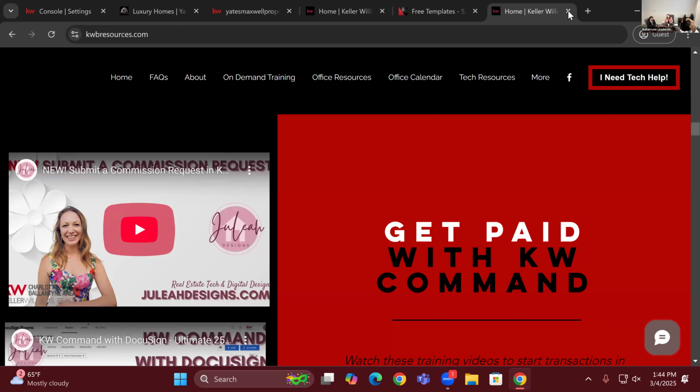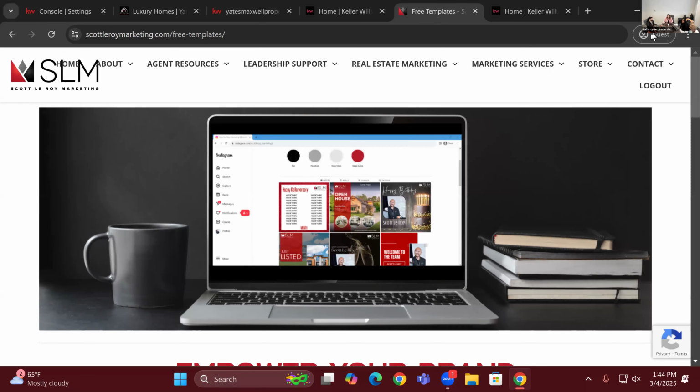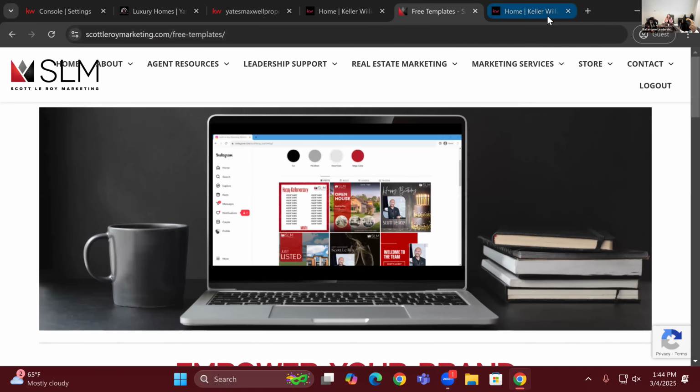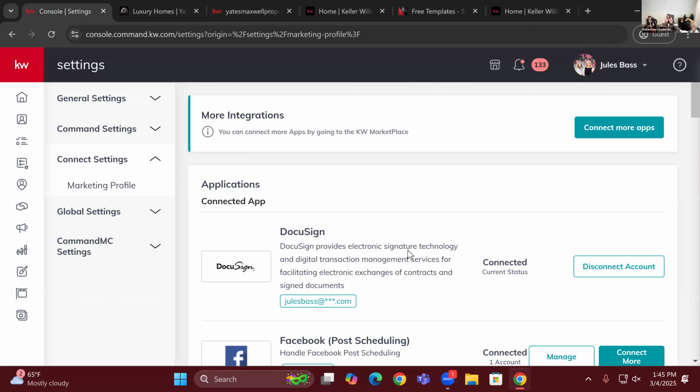So in general, how your sections work together, like your documents section: DocuSign is where you communicate with your clients to get things electronically signed. And then Command is where you communicate with the office to get paid. So that's just how those sections typically work together.